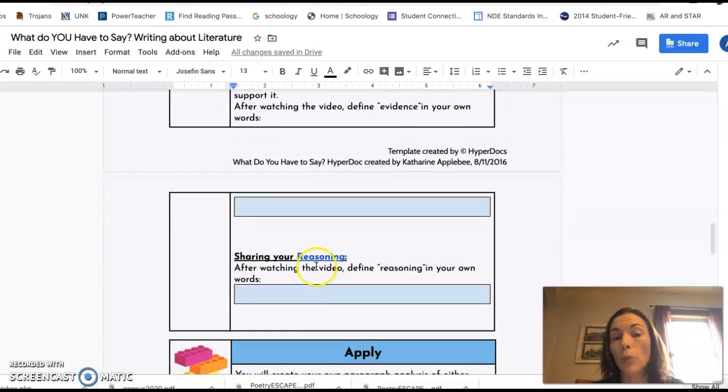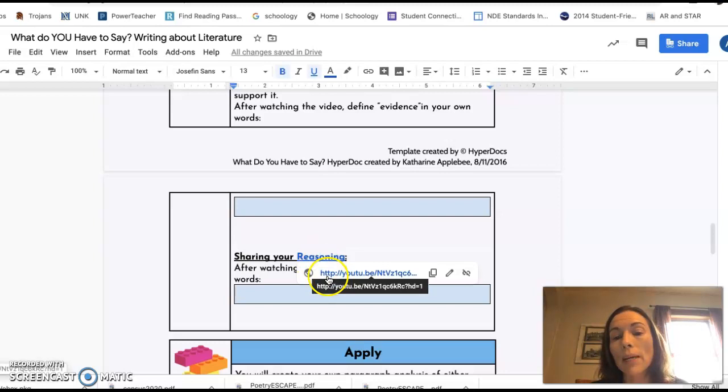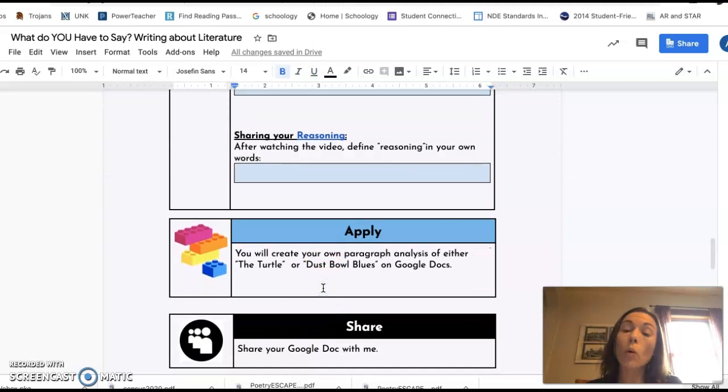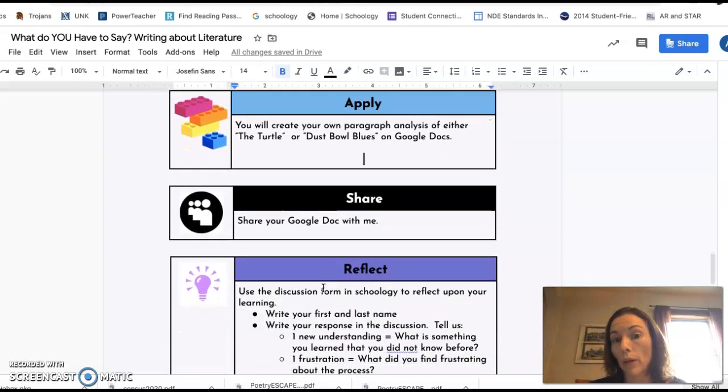And then reasoning. Now, I love reasoning. And I have to redo this video, so the link will change. But basically what reasoning is, okay? And you're going to define it here. And then you're going to apply it. You're going to create your own CER, claim, evidence, reasoning paragraph, and you're going to share that with me on Google Docs, okay?